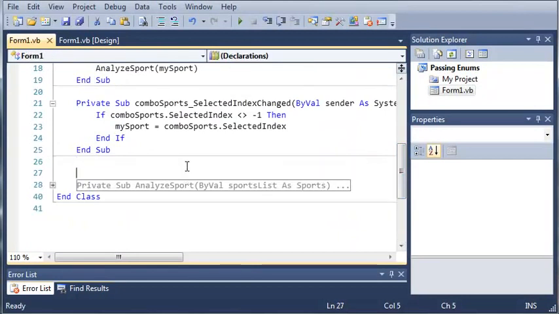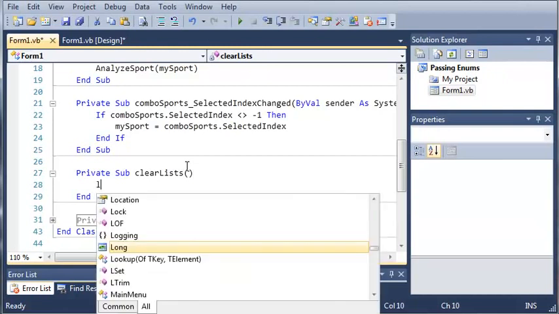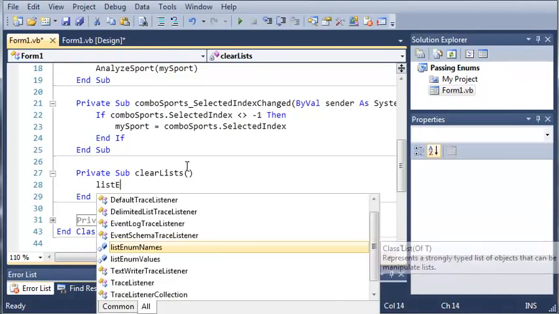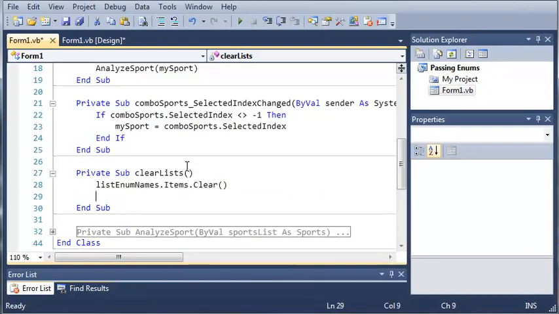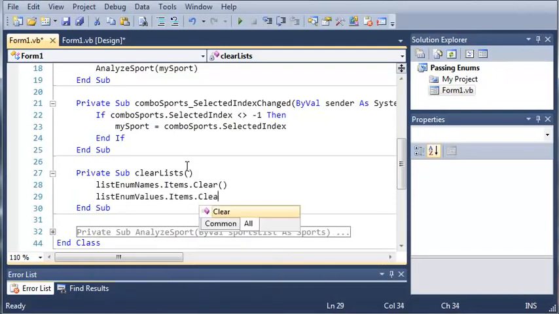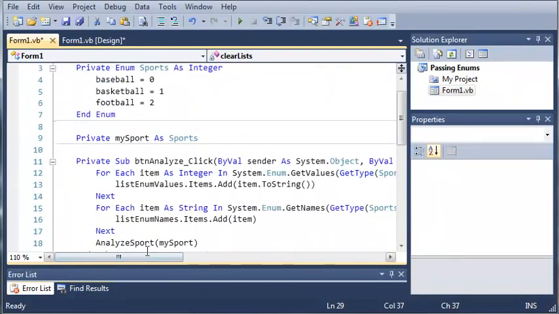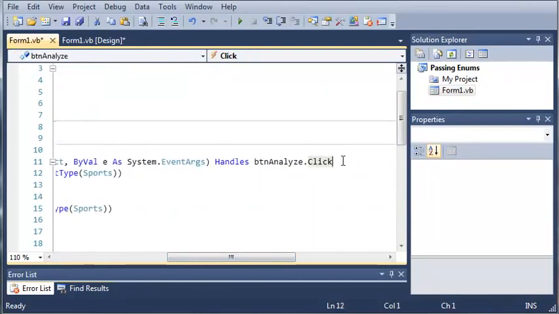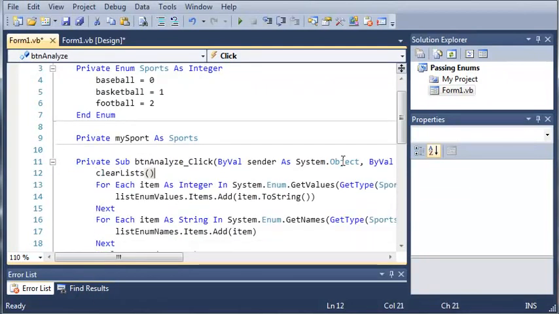So we'll come down here below combo sports, and we'll type private sub clear lists. Okay, and inside of this we'll just type list enum names dot items dot clear and list enum values dot items dot clear. So this is just going to clear the items, and we need to call that each time button analyze's click, and that needs to be the first thing so it doesn't clear it after the stuff has been added.